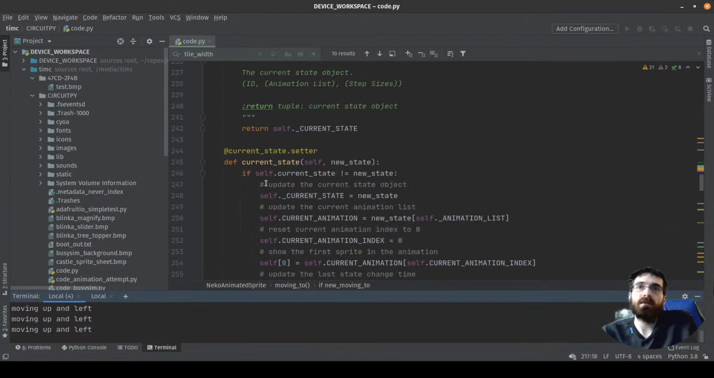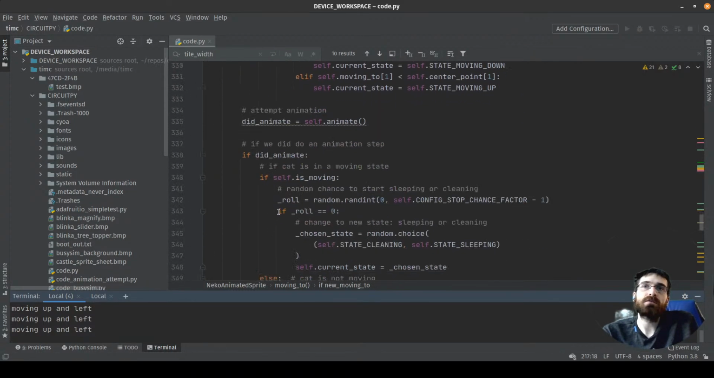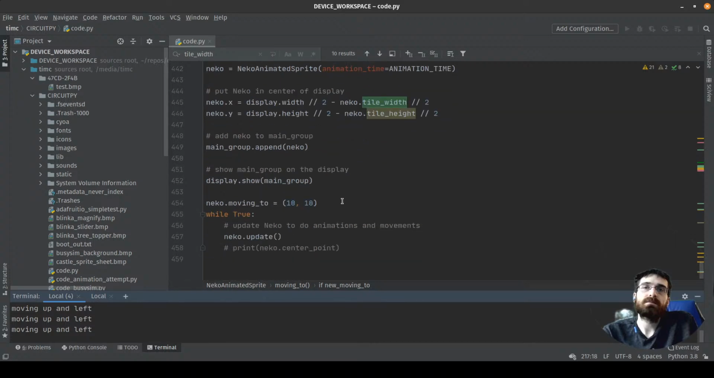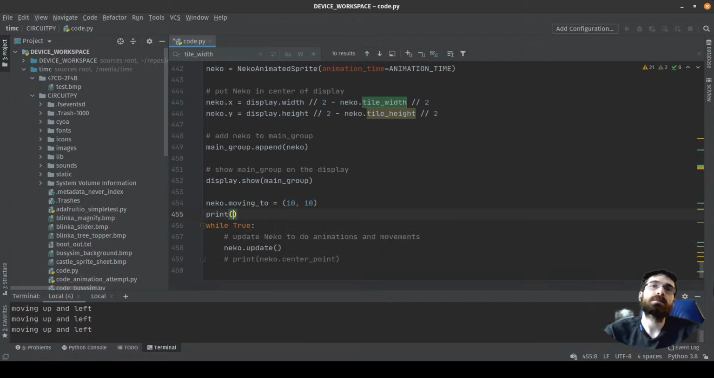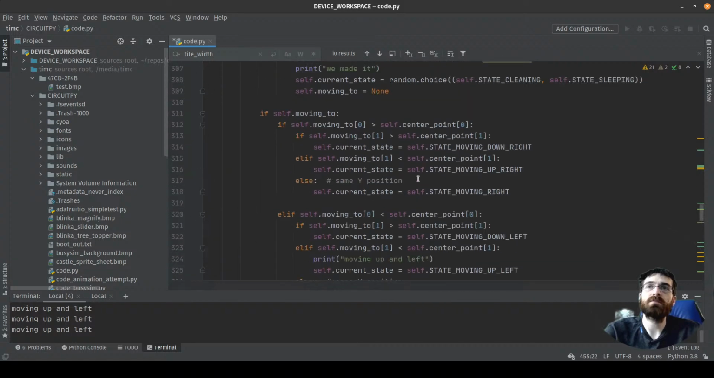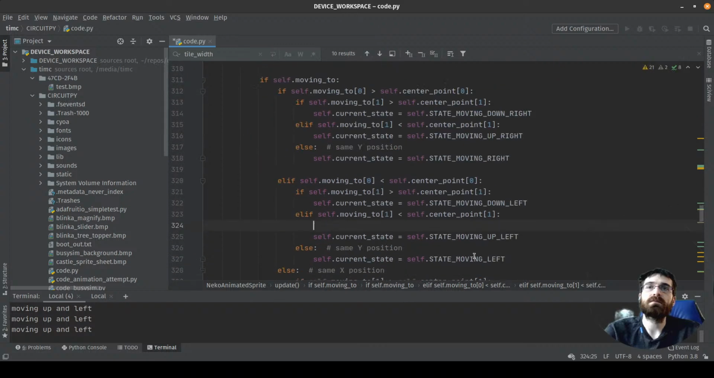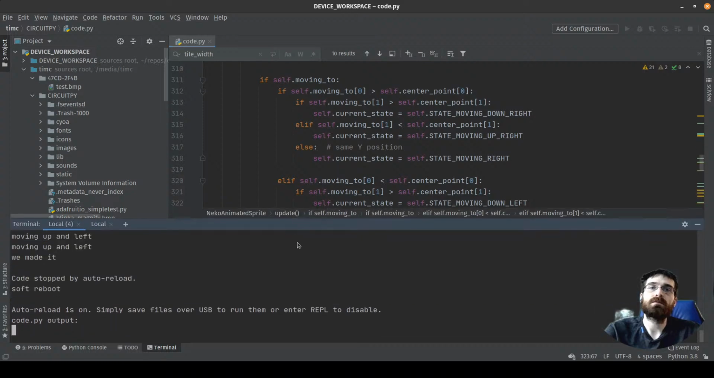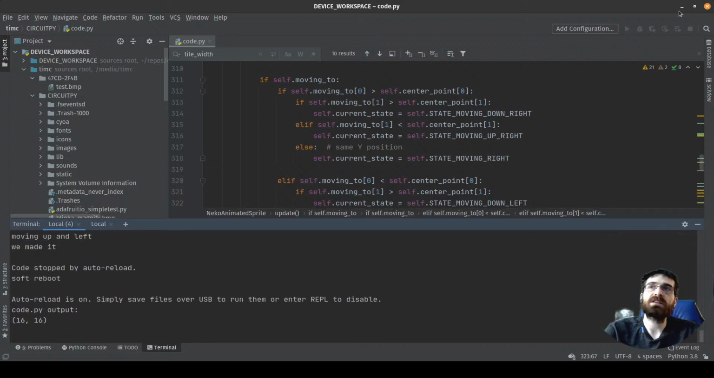Okay, let's look at what moving to got set to from the clamped one. So we can just print moving to afterwards. Let's also get rid of this moving upright print. We don't need that anymore. Up left. Keep, we made it. That one won't spam as much. Okay, 16, 16.